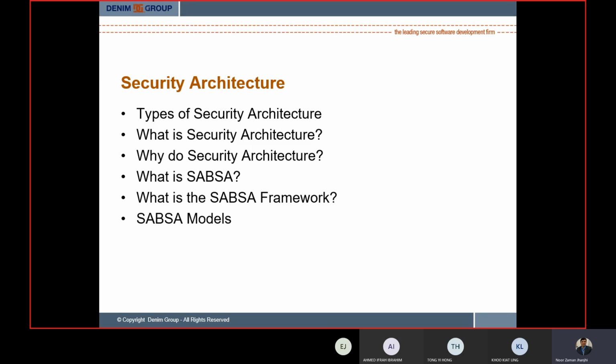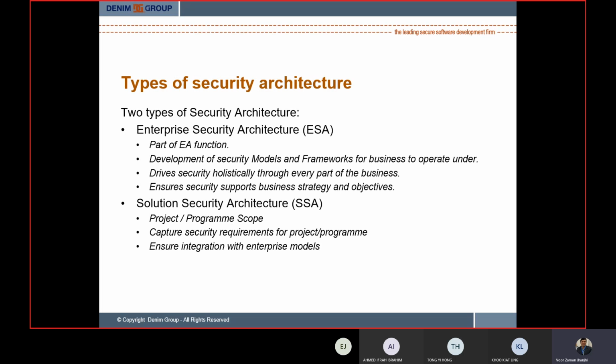And there are the different models for the SABSA. So we will see what the SABSA is. It will come now. And there are the other models as well. So the types of security architectures are mainly of two types. One is the enterprise security architecture and the other is the solution security architecture.